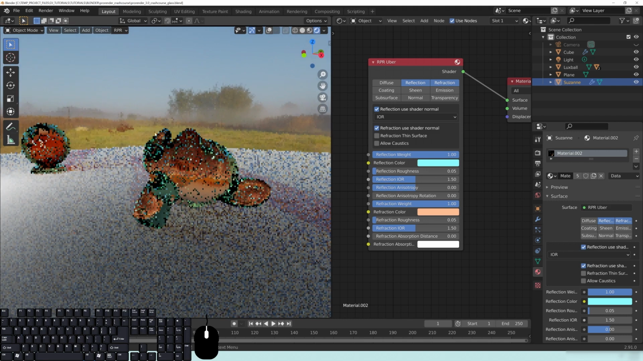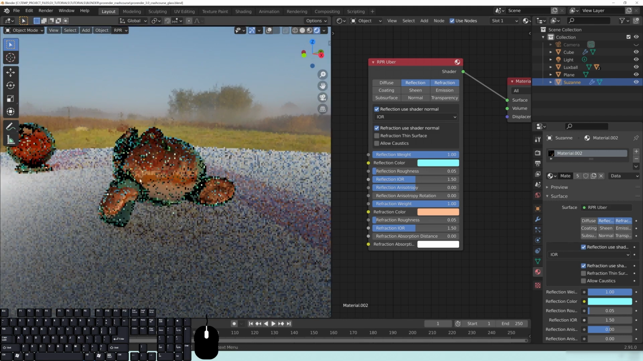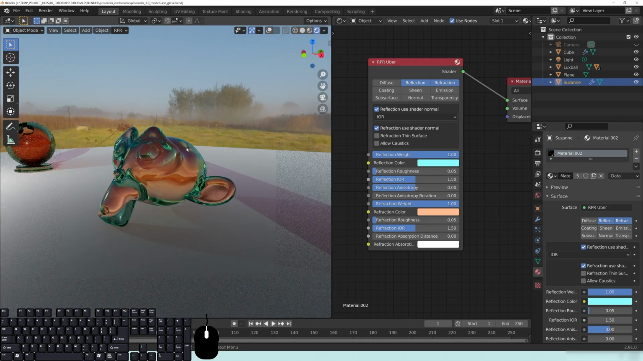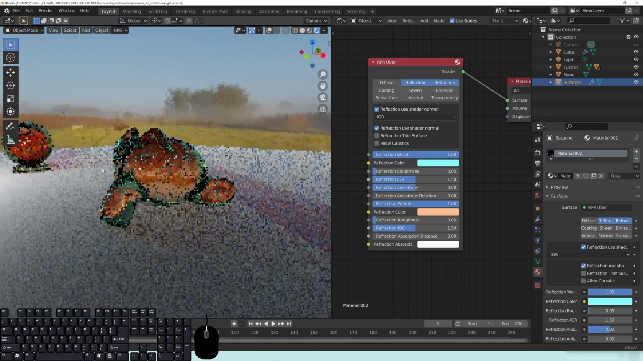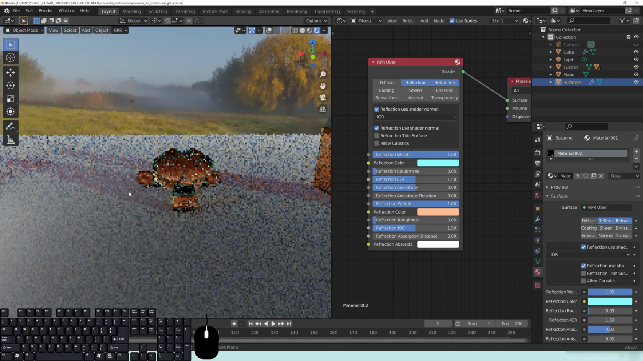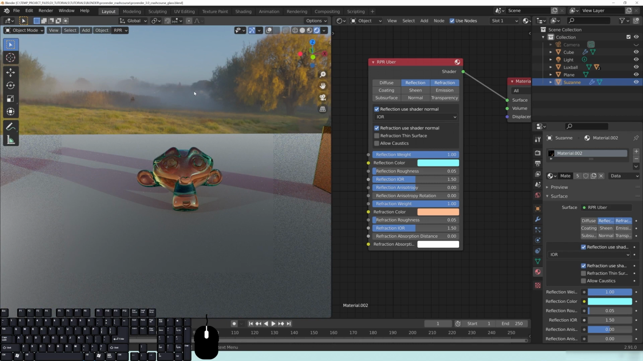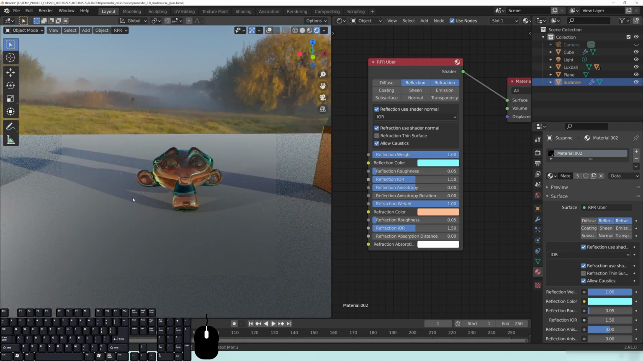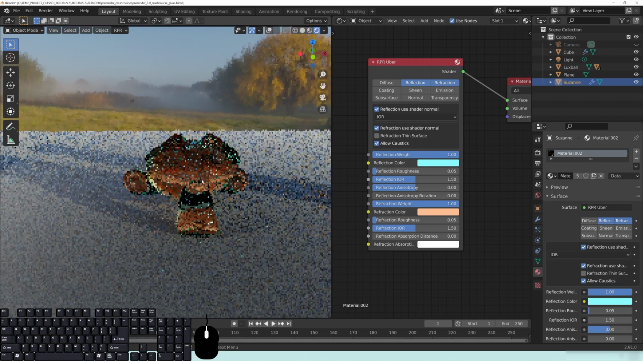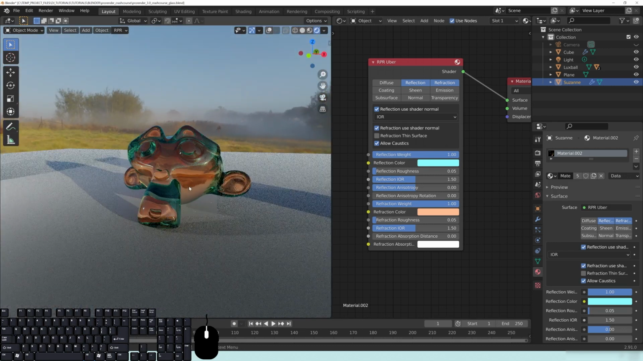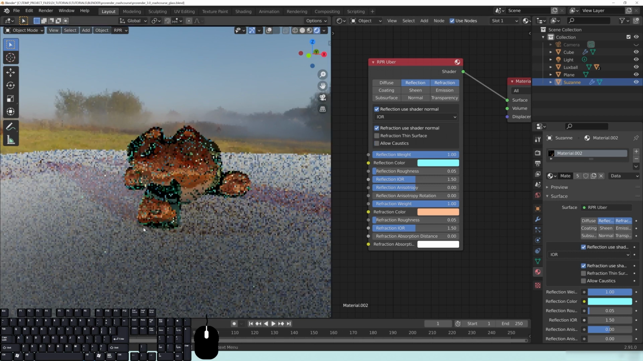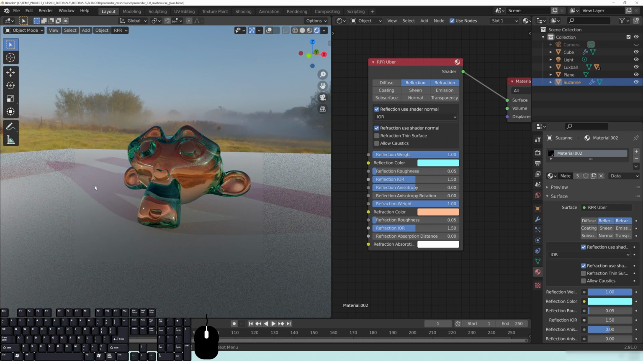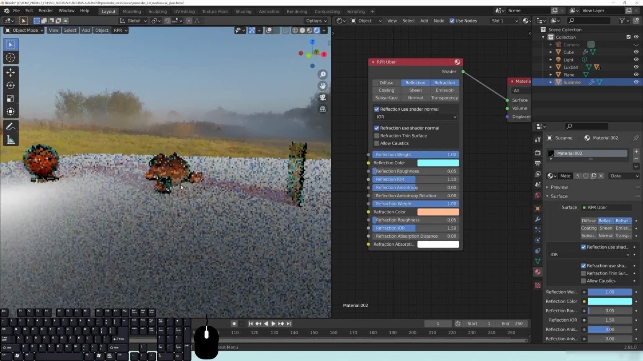So if we take a look at this monkey head here, or Suzanne as it's always called, you can see that there is a sort of shadow being cast over here. And if we turn on allow caustics, that color has changed. And the way that the object is being rendered has changed. So if we observe this shadow over here, and we check that off, you can see that that color changes.